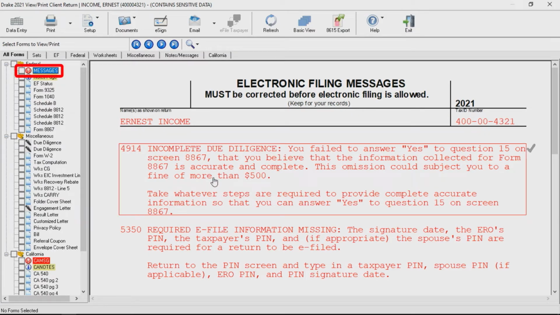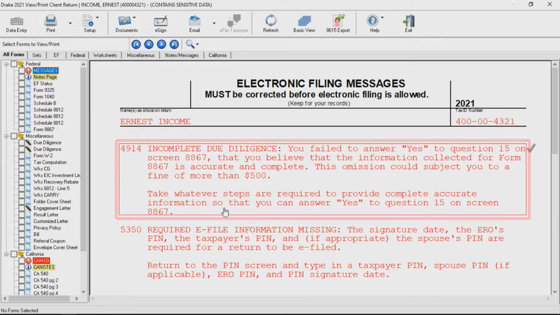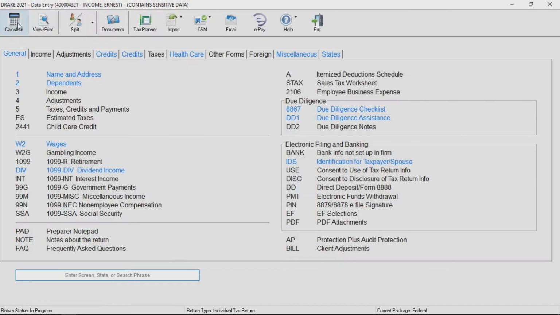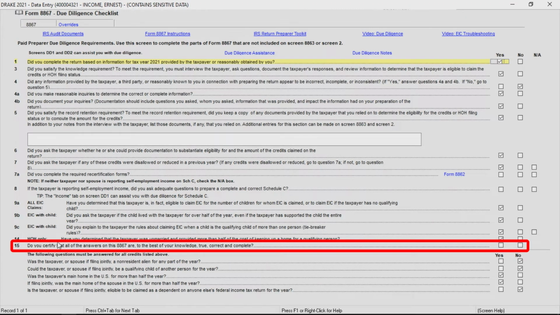First, look at the Messages page in the tree view. Notice there is an electronic filing message related to incomplete due diligence. In this example, we will go back to question 15 on the screen 8867 and take the appropriate steps.